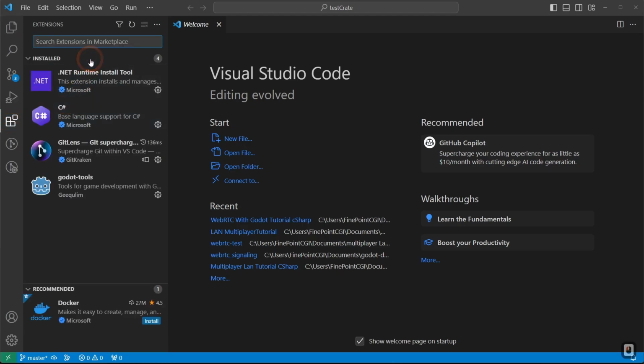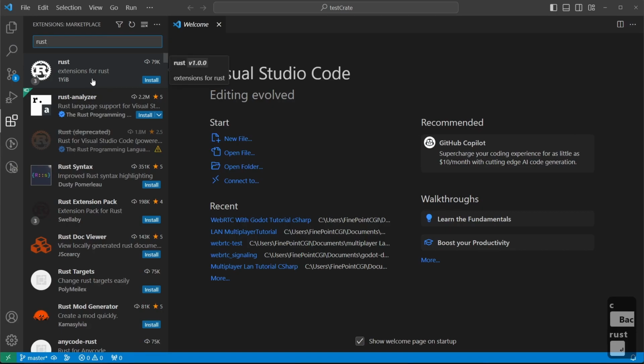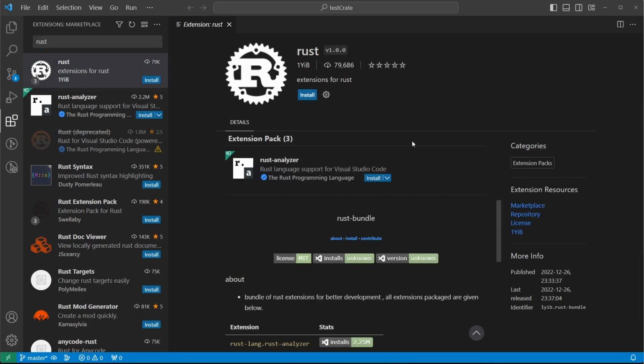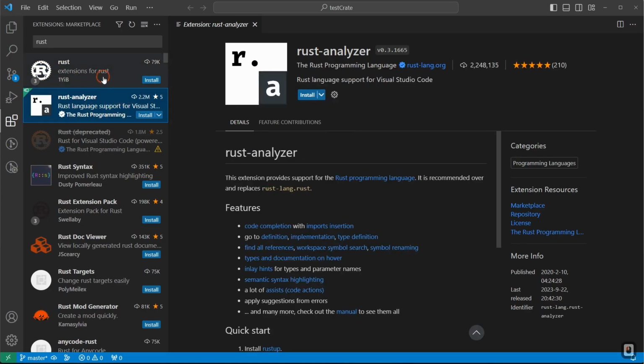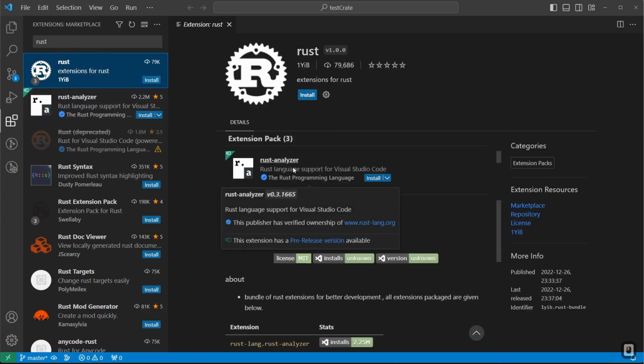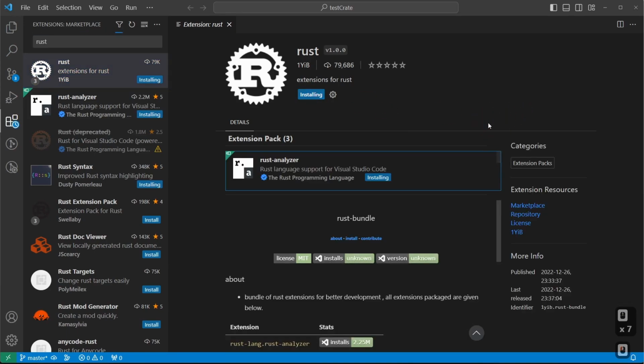So we're going to go to extensions and we're going to type Rust, and it will come up with an extension here called Rust. It's up to you if you want to use this one or if you just want to pull the Rust Analyzer. Totally up to you on which one you prefer. Rust itself comes with Rust Analyzer, so it comes with this, and it comes with crates, and it comes with Rust syntax. So it's up to you on which one you want to do. I'm going to do Rust right here because it comes with a lot of the common stuff that I like to use. So we'll click install and we'll just let that pull it in.